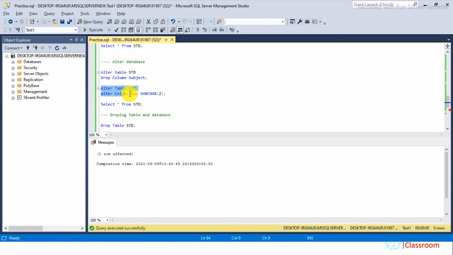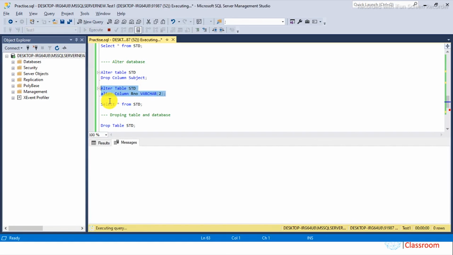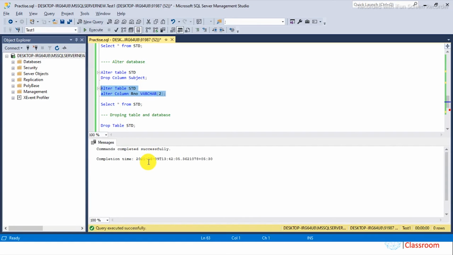So by entering the statement alter table std, the table name, alter column, which column we want to alter, roll number. Although we can't retrieve and confirm it, the command will change the structure at the back end.